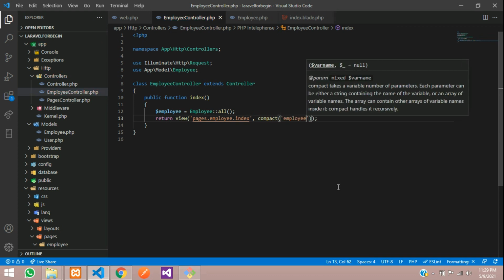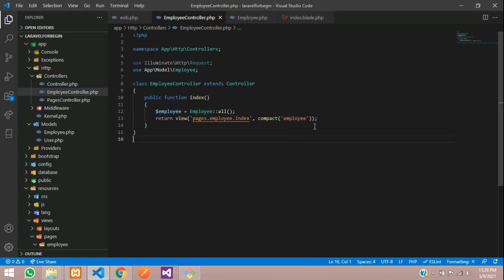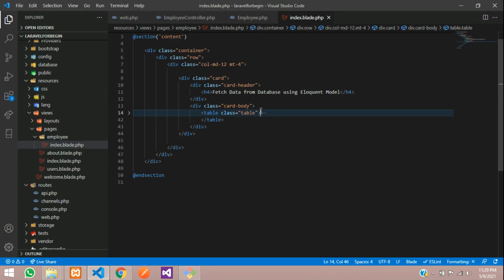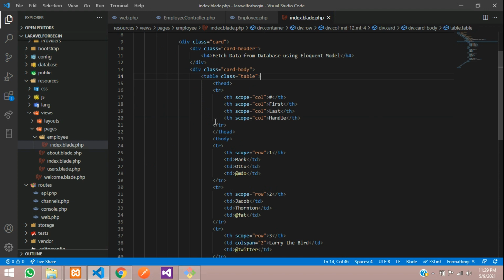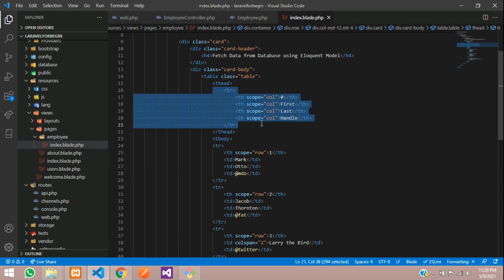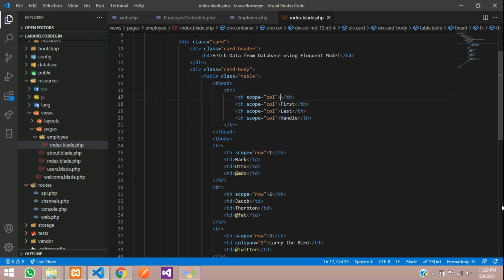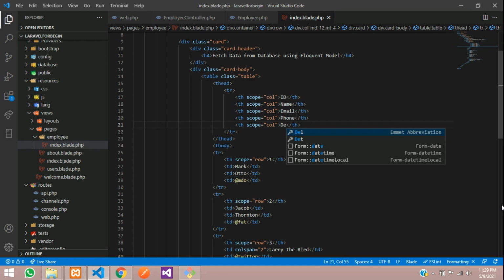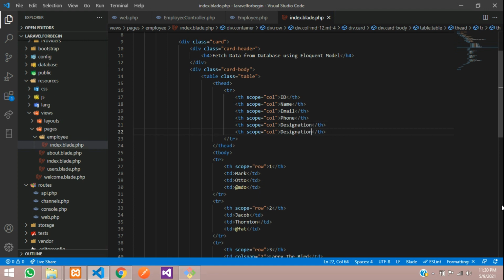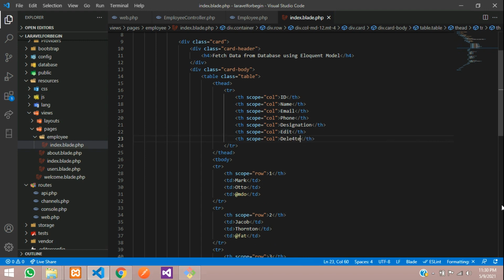Compact, where you are going to pass this employee. Let's save and let's go to this page. As simple. And now let's call this data over here using a foreach loop. So before that we need to call all these names: name, email, phone, designation. So this will be edit and then delete.